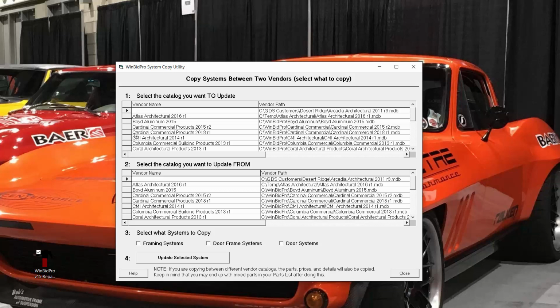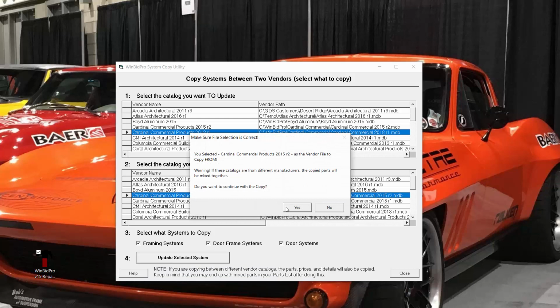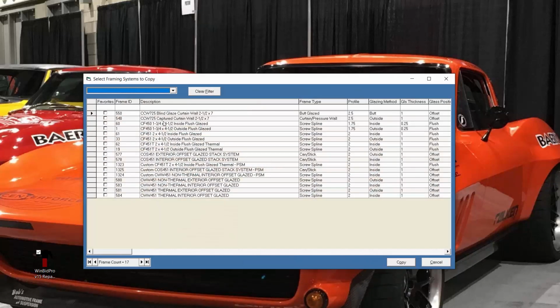So now we're working with Cardinal. I am going to select the 2018 as the one I'm going to copy to, and I'm going to select the 2015 as the one I'm going to copy from. So now down here, I'm going to tell it I want to copy some framing systems, some door frames, and some doors. And then I'm going to click Update Selected Systems. It's confirming that I'm going the direction I want to go. And now it's going to show me the systems.